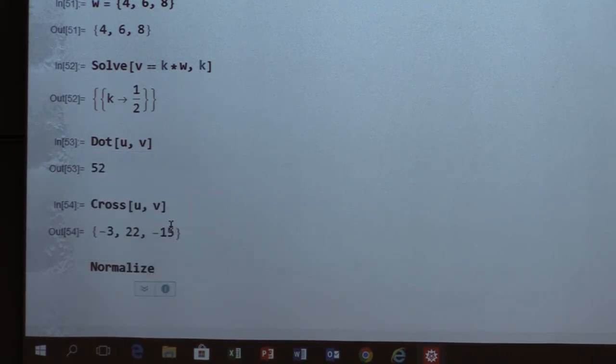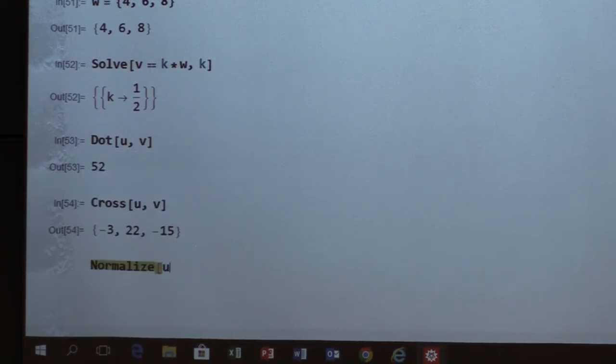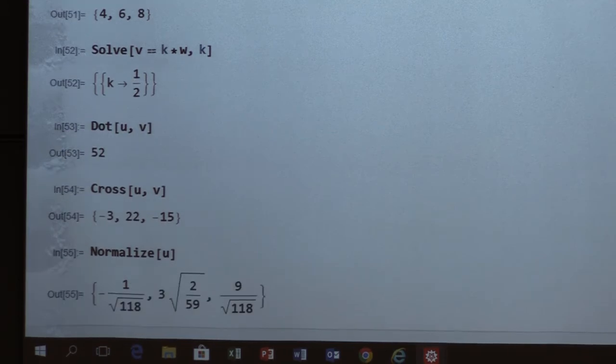So if we want to normalize the vector, let's say u, that's how we produce a unit vector. You could do it by brute force and divide it by its magnitude, that would be fine. But there is a function called normalize. It takes the magnitude and divides the vector by the magnitude, creating the unit vector.